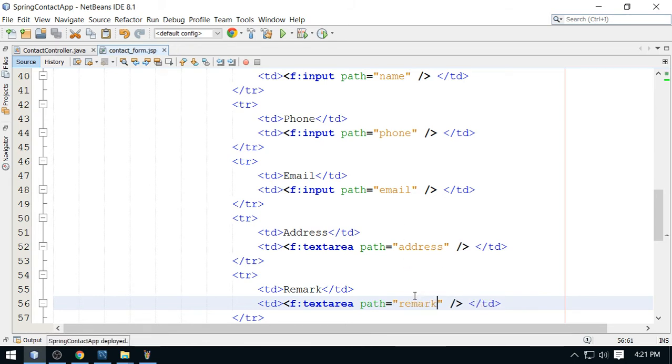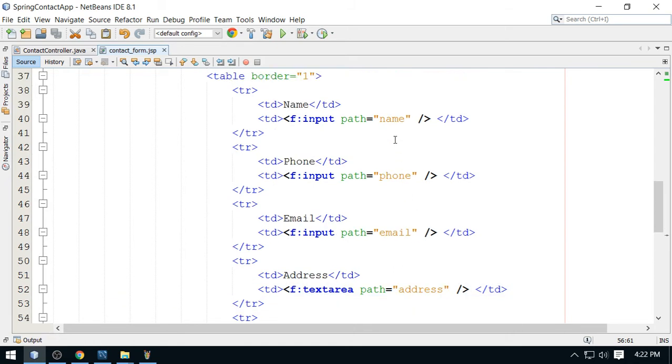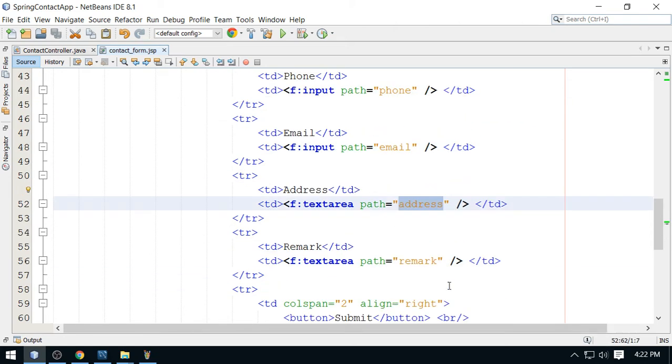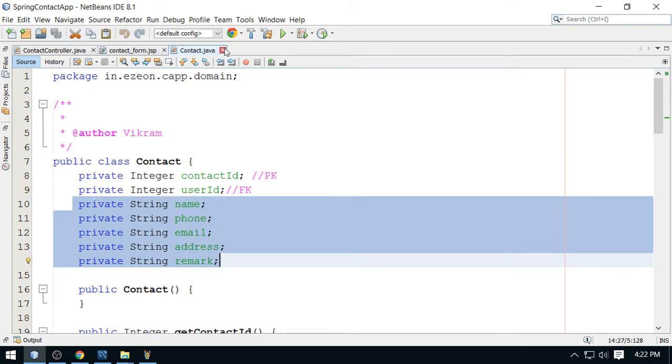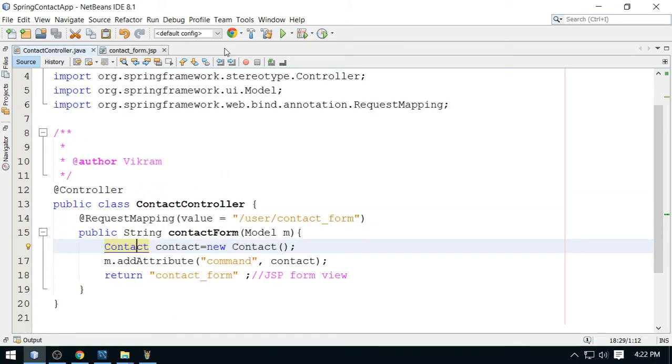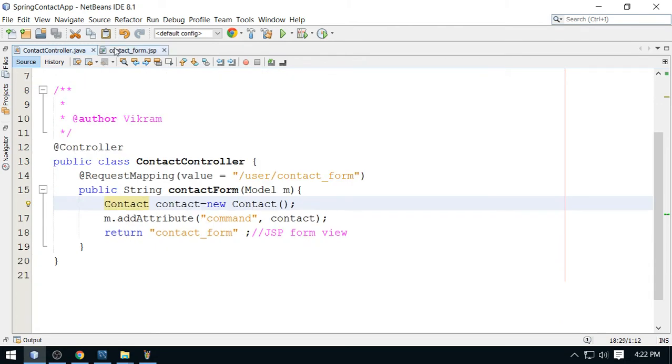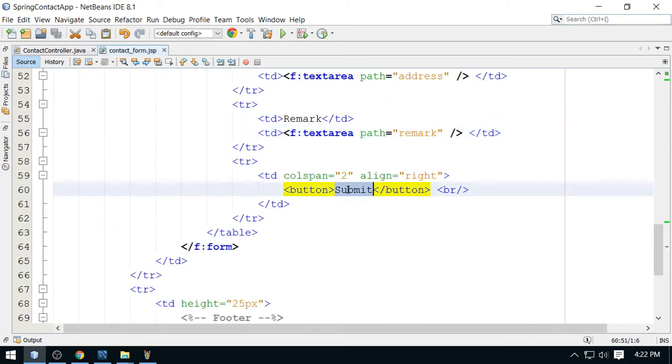So we have added the contact domain class as a command, where all these properties are there: name, phone, email, address, and then remark. All these fields must belong to the command. So this contact is my command here, and all the properties are available, right? Then only your form data will be bound to the command properly. So it's ready, and now the submit button will be there, and I'm going to change this to save. I don't require this. So my form is ready.